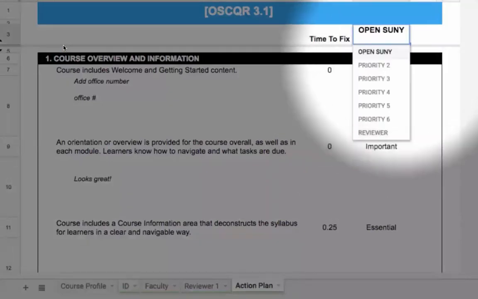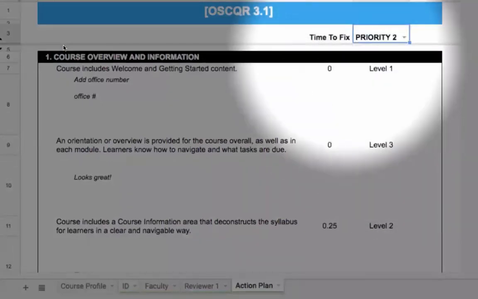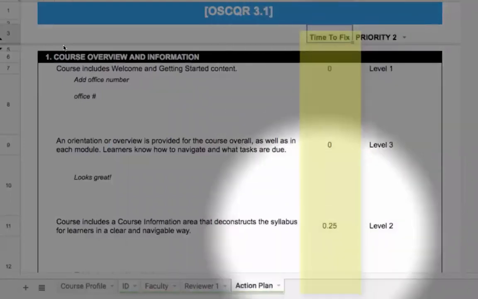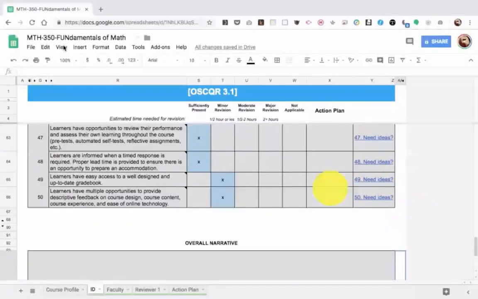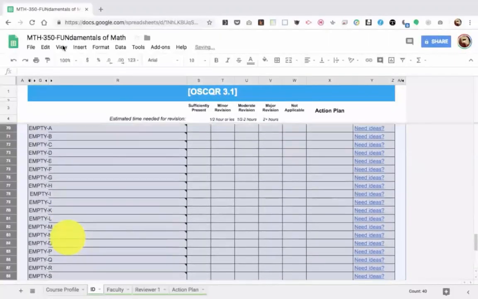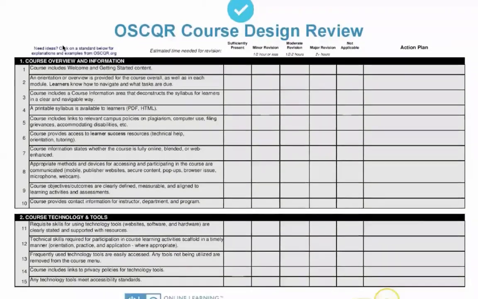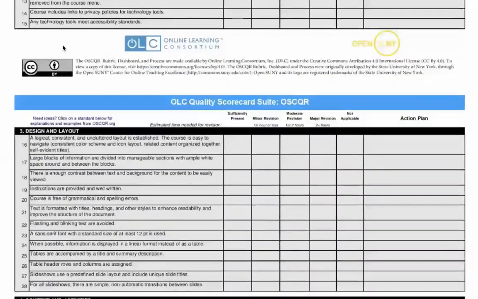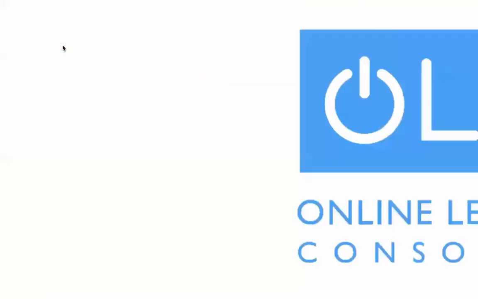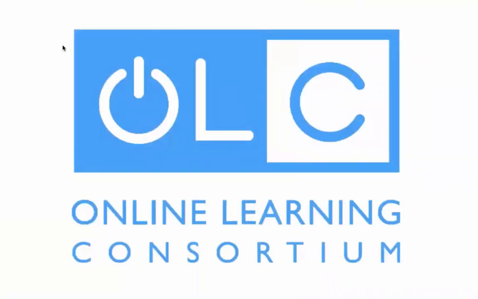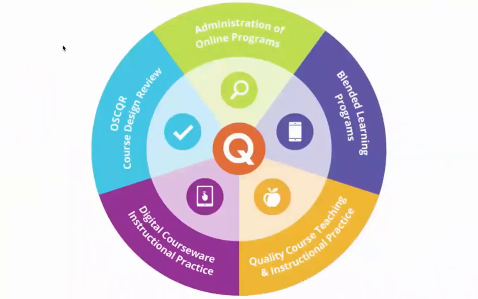The rubric also produces an action plan, allows for prioritization of standards, estimates amount of time to make improvements, offers suggestions and examples for improvements, accommodates modification and addition of standards. The 50 OSCQR rubric standards also integrate specific ways to make an online course accessible to students with disabilities. OSCQR was adopted by the Online Learning Consortium in 2016 and is featured as the online course quality rubric in their suite of online quality scorecards.